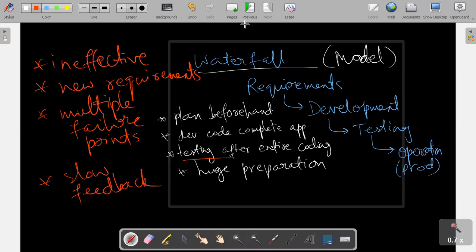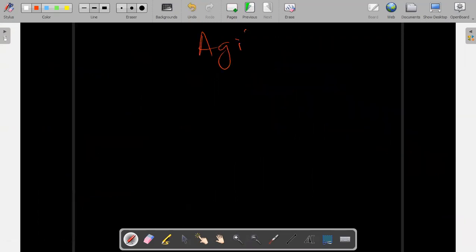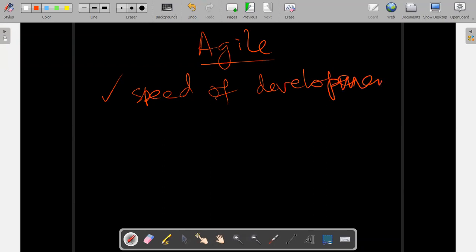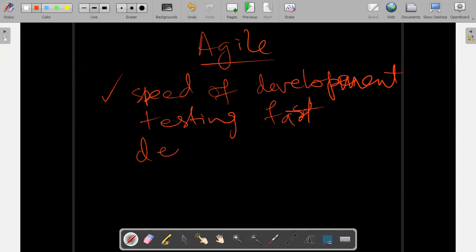Now, that is where something called agile developed. This is an advanced methodology. Here, what is the benefit of agile? The speed of development. The entire requirement is broken down into many small modules, and only the small modules are worked upon by separate teams. So the good points about agile: speed of development, the testing is very fast, and the deployment cycle is also very fast.